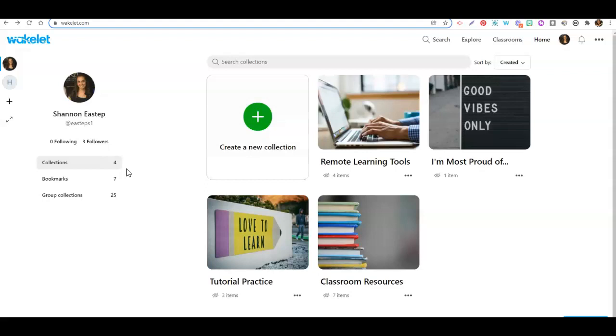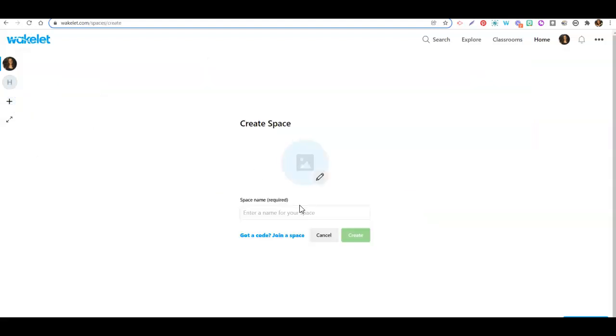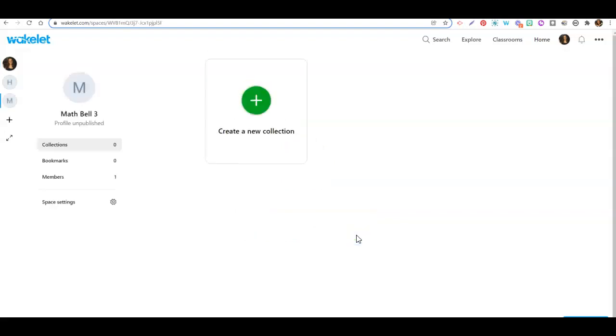Now, I want to show you this. I told you that you could add in spaces, and this is kind of putting a separate area for a specific bell or a subject that you're working on. It's very simple. If we come down here to where it says create or join a space, you can create a space here. Let's say we called this Math Bell 3. We can choose to create it.